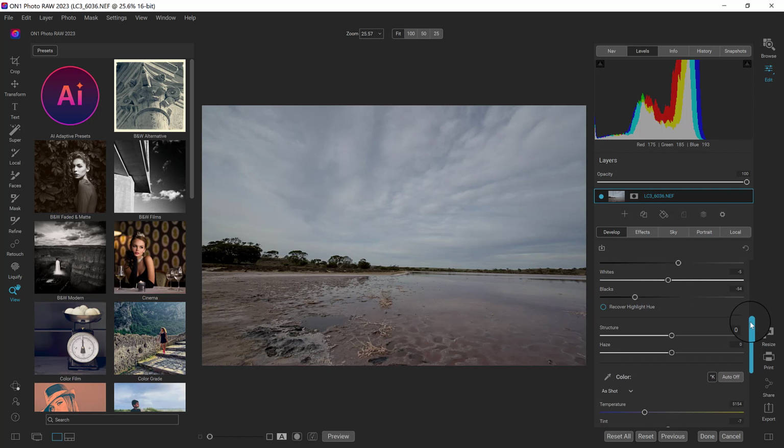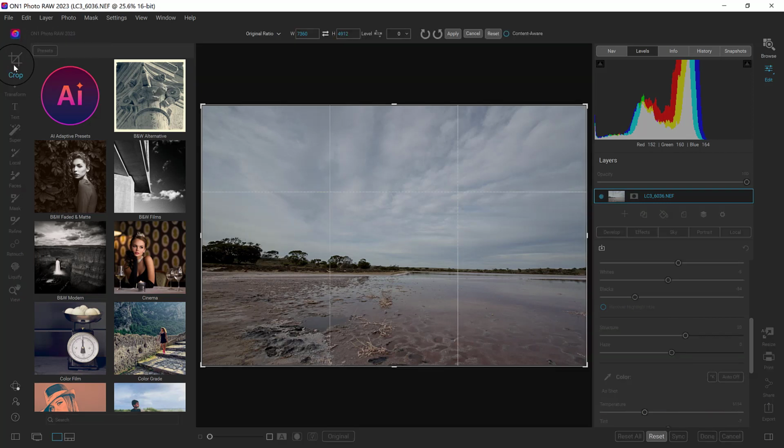Although I haven't worked out yet how to do this. If we do too much structure, that looks too much. Sometimes it's best to go too far with a slider and then bring it back. I mean, you've seen me doing that in other videos. This image is not straight. I wonder if we can do it with the crop tool.